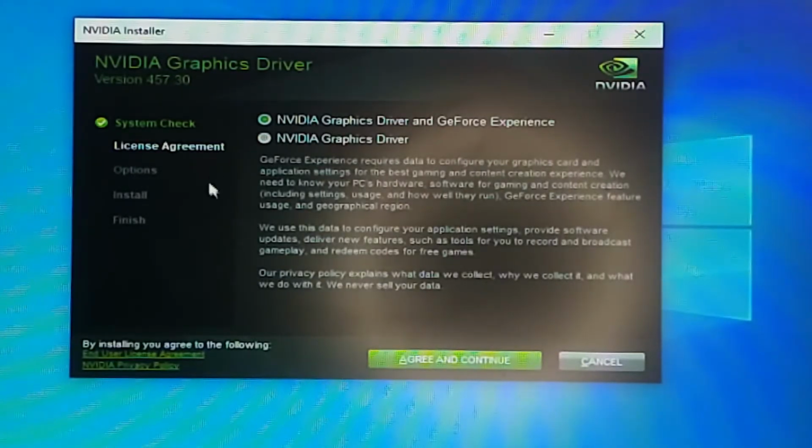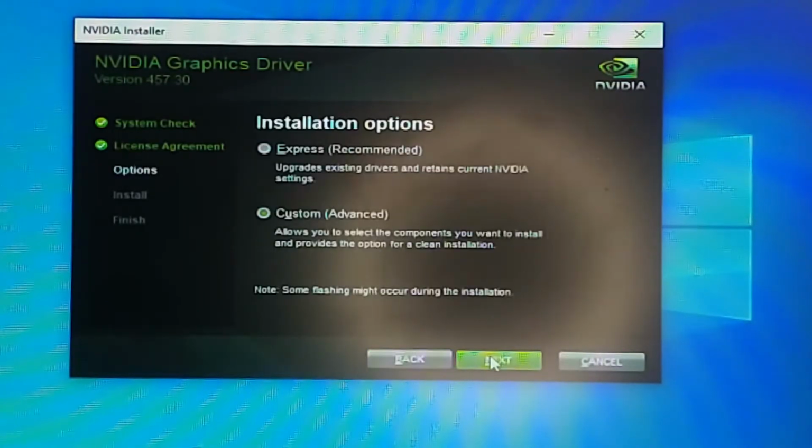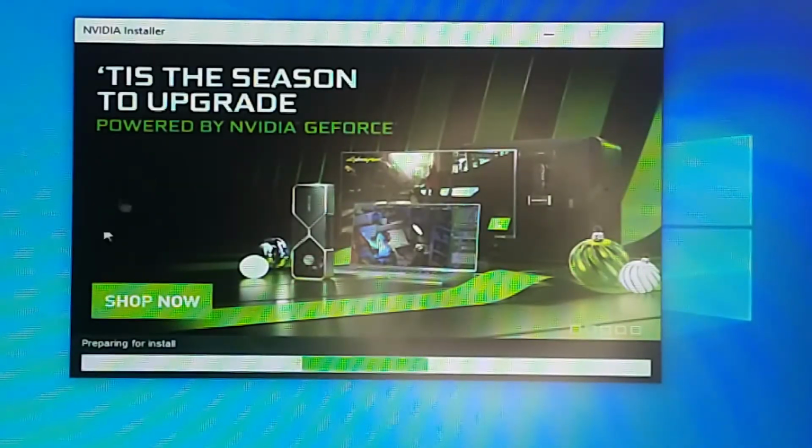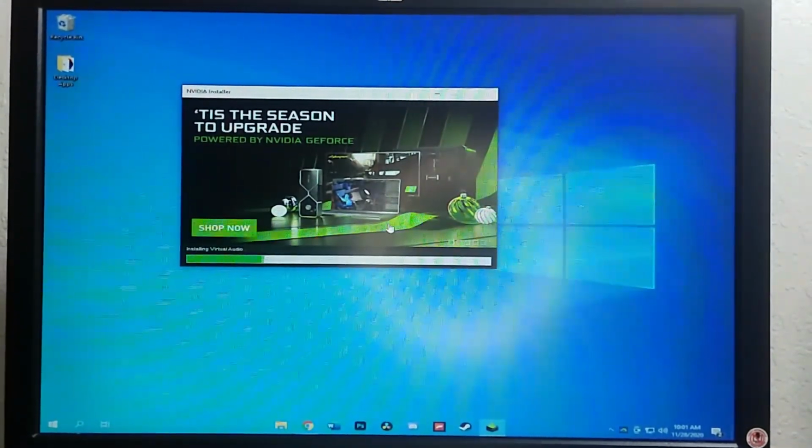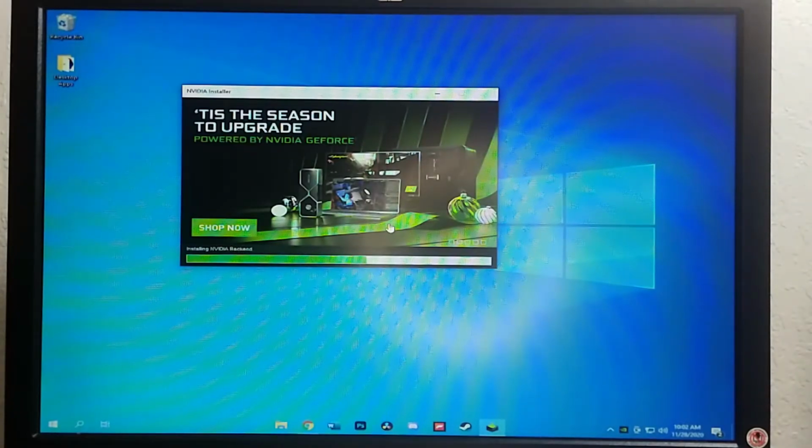I'm going to go back and install Nvidia graphics driver and GeForce Experience. I'm going to click on agree and continue. We can do express, it doesn't really matter honestly. I'm going to click on next. After that, it's going to start installing the driver for the graphics card. While it's installing, you might see some flickering on your screen. This is entirely normal, as it's unloading the old driver and installing the new one.